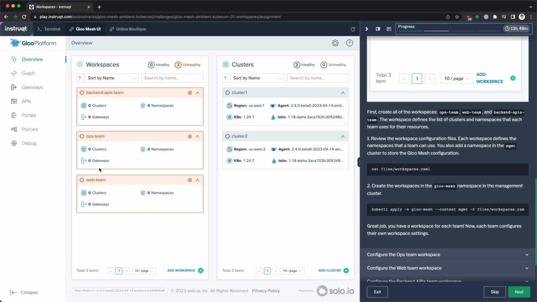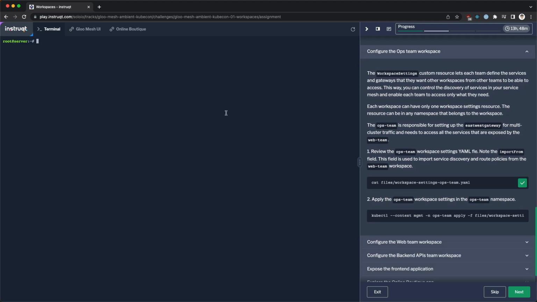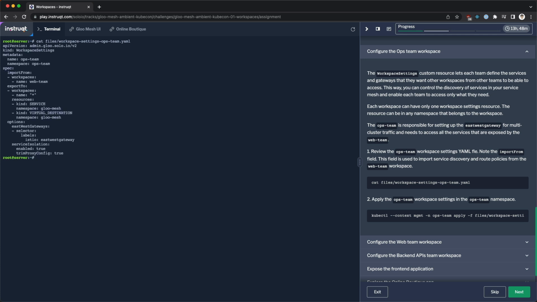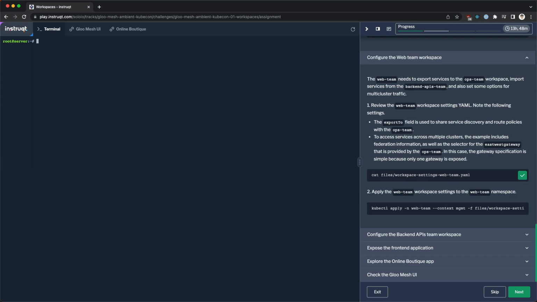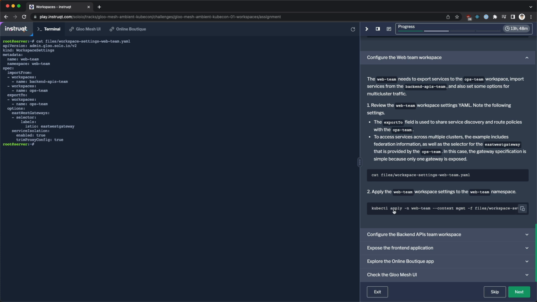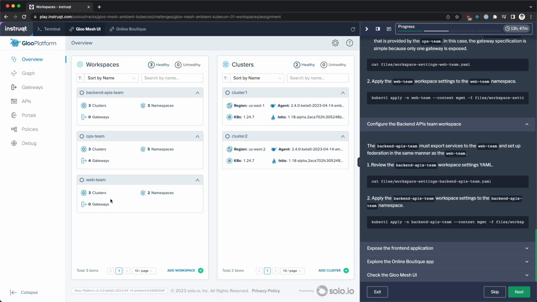In the next couple of steps, we'll use the workspace settings resource to define the services and gateways that each team can have access to. The ops team is responsible for configuring the East-West gateway and needs access to all services that are exposed by the web team. The web team needs to export the services to the ops team, import the services from the backend APIs, and set the options for multi-cluster traffic. Finally, the backend APIs team exports services to the web team to import. If we go back to the Gloo Mesh UI, we can see the namespaces, clusters, and gateways each workspace contains.